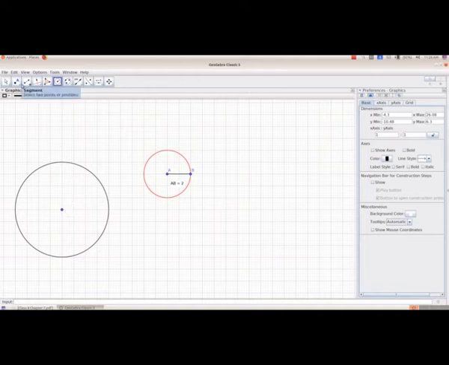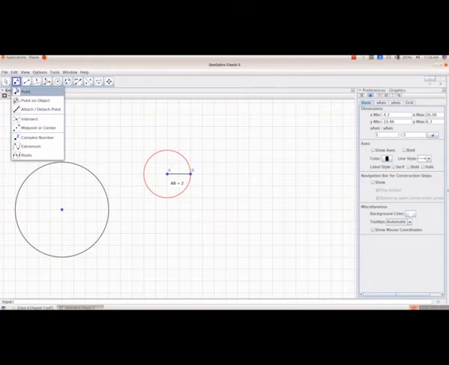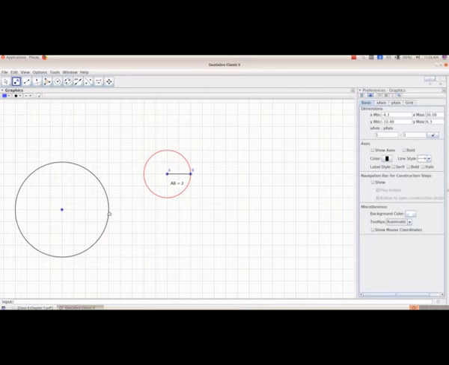So we will do something, we will measure the radius and see. So from group 2 we have to select the option point, and then we will click on the circle. So we got a point there, and from group 3 we will select segment.